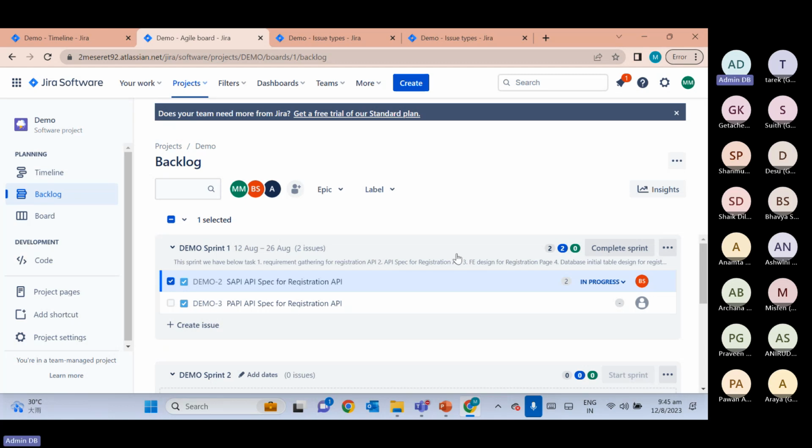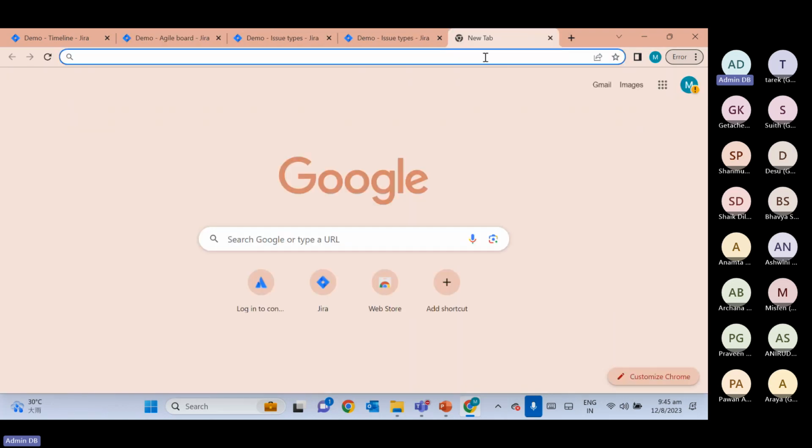No query, then let's take a 10-minute break and then we will connect again and we'll see the rest of the things like Confluence and all. Yeah, let's take a 10-minute break.